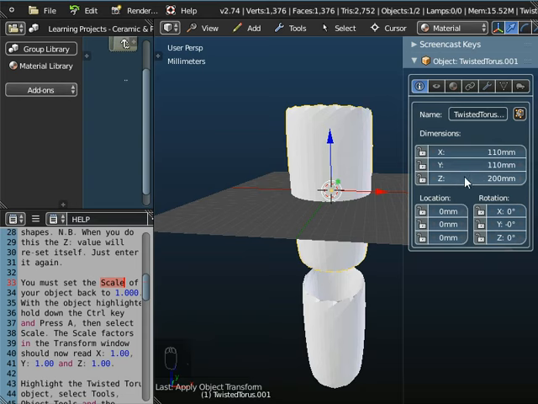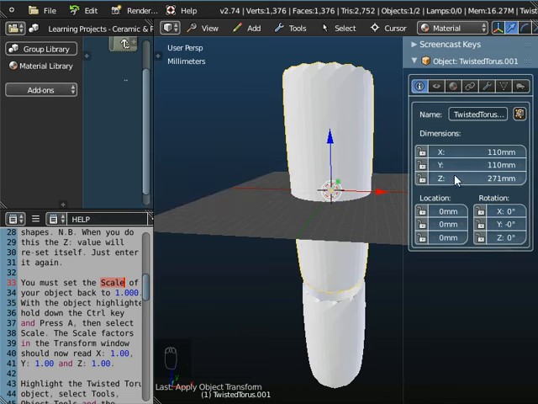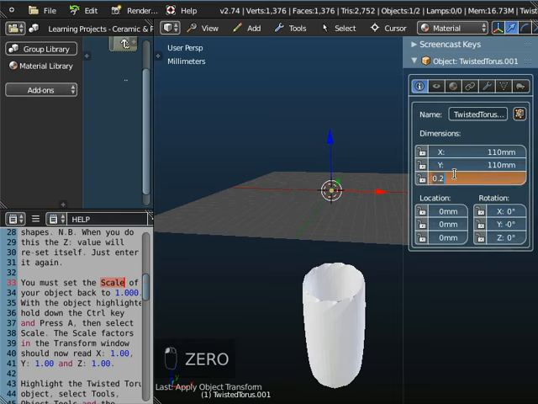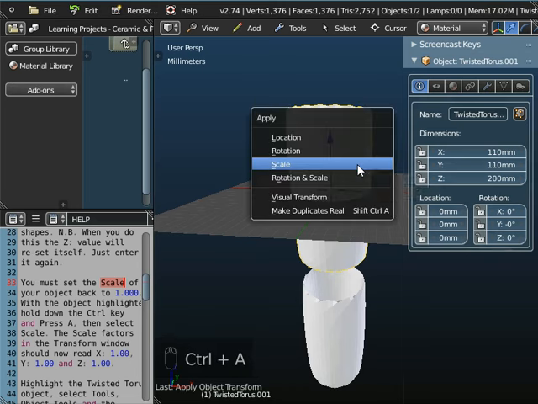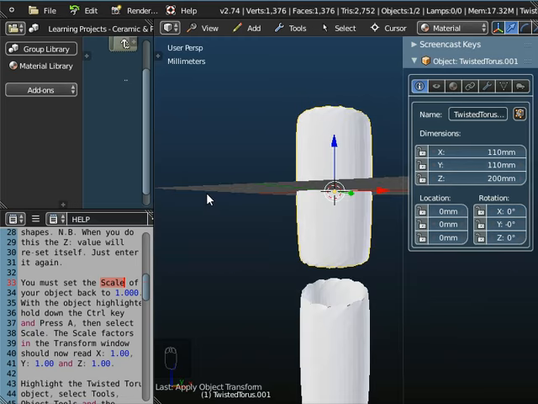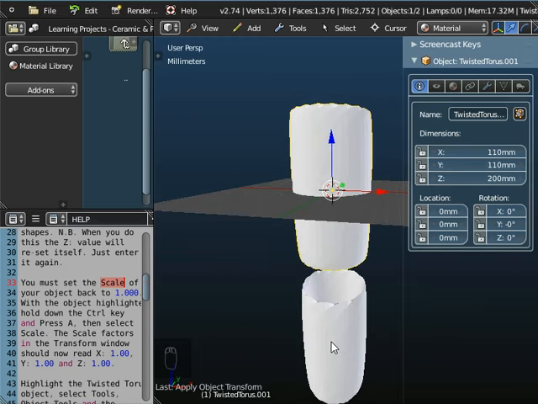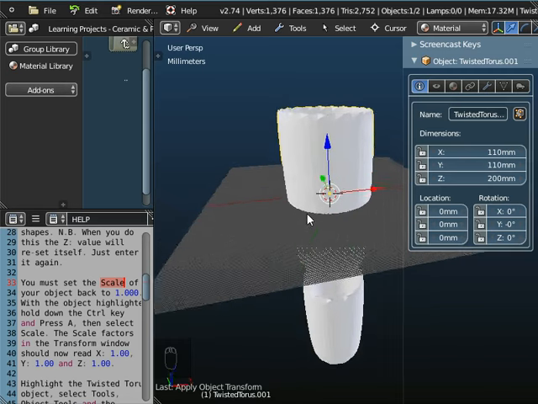So if we were to change this value here, make it higher again, if that's the height that you want, always do Control A and apply the scale. So change it back to 200 again. Whoops, I forgot to do the 200 millimeters. Do Control A and apply the scale. If you don't do that, you could end up with printing problems later on. So there's our finished object now, our Twisted Torus.